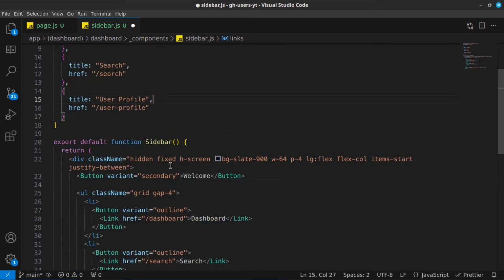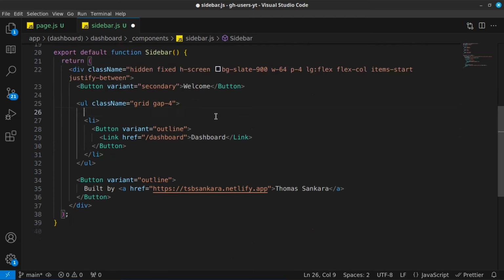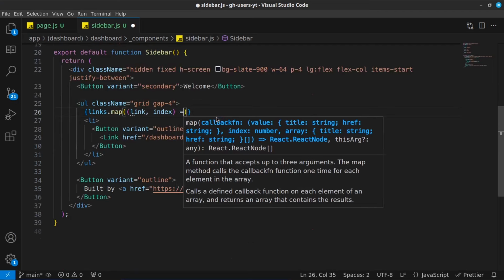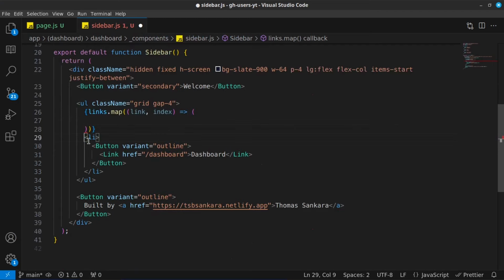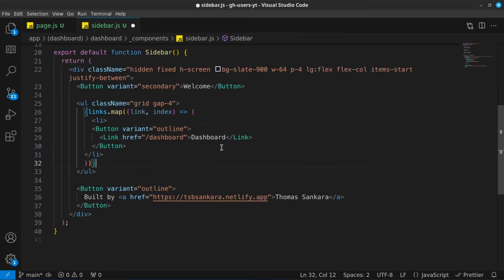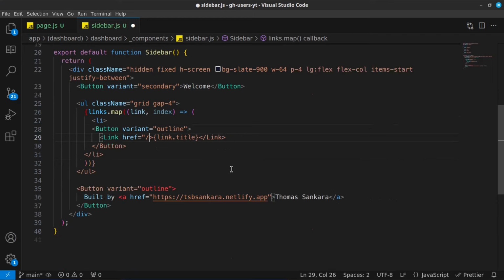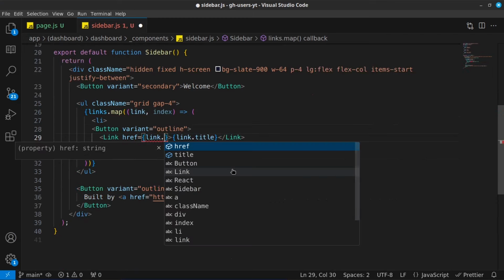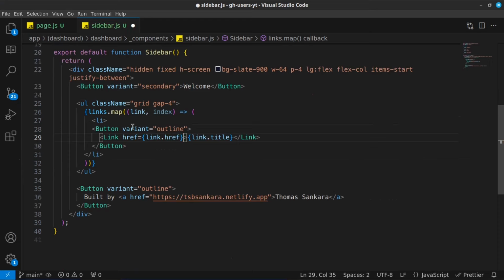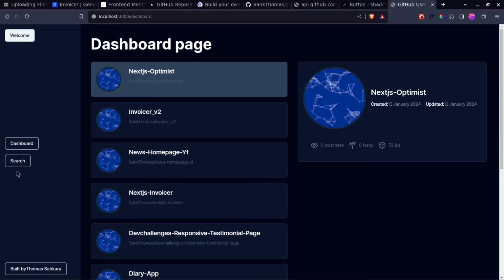Now look at this. Instead of just rendering this, I'm going to cut this out, the first one, and then I'm going to say links.map. And then for every link, I'm also going to get the index. And then I'm going to be returning this list item. So cut this out inside here. Okay. And then the variant, we're going to change that in a moment. But the text is going to say link.title. And then the href is going to be link.href. Okay. And then the key here is going to be index. Now, when I save that, then we should have our 3 links showing right there.